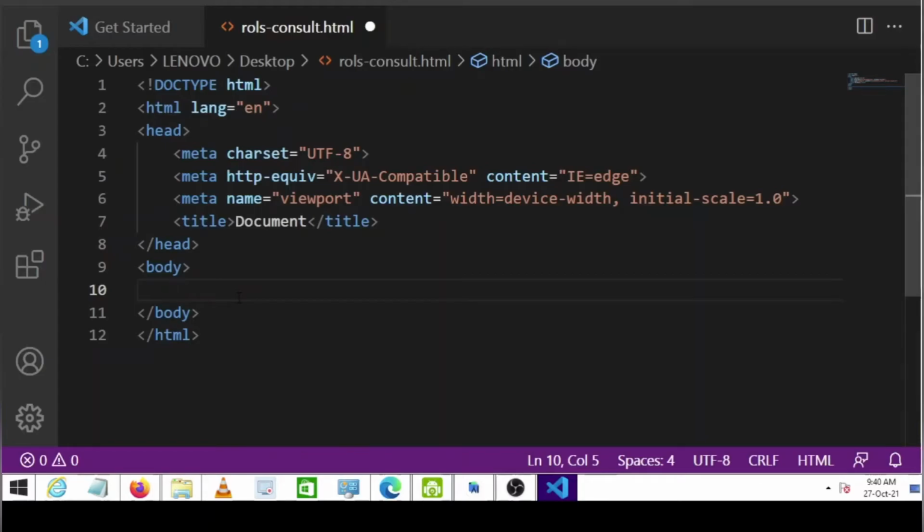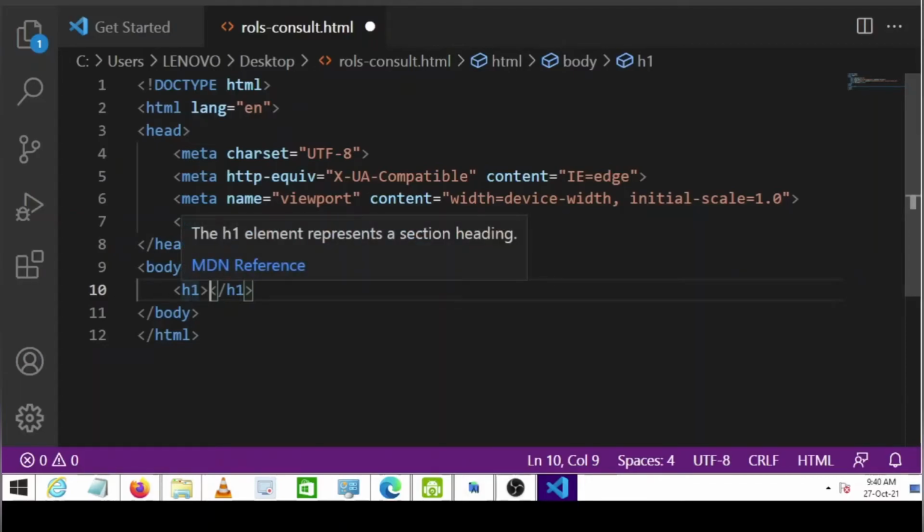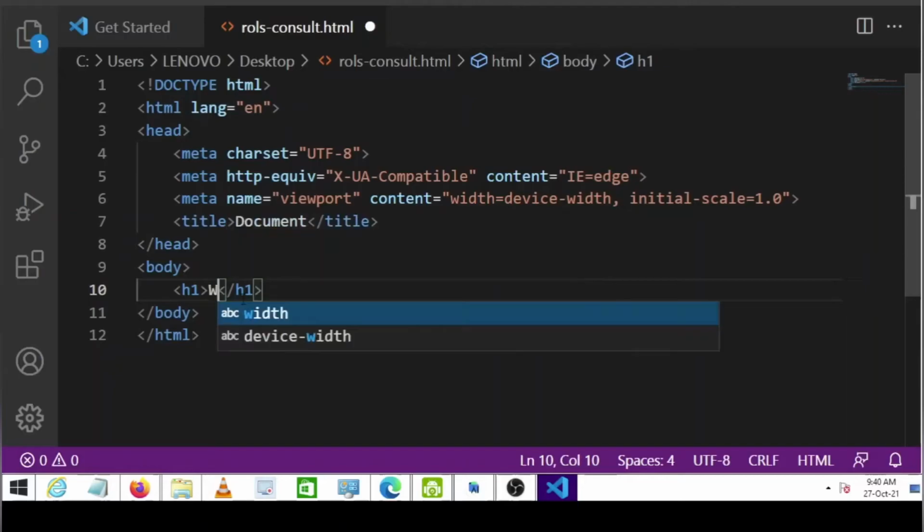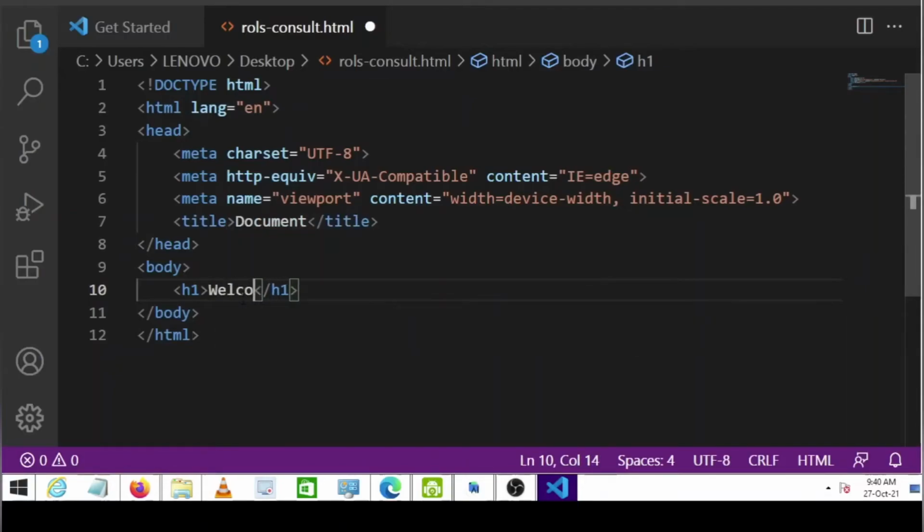Okay, so first of all, we'll just write something over here. Let's say H1. Then you click on Enter. This is the beauty of Visual Studio Code. You just have to write the name of the tag or the element, and you click on Enter, and you are good to go. It is opening and closing it for you automatically. Let's write something. Welcome to Rose Consult is what we write here. Anything that we write inside of the tag, between the opening tag and the closing tag, is what we call the content.